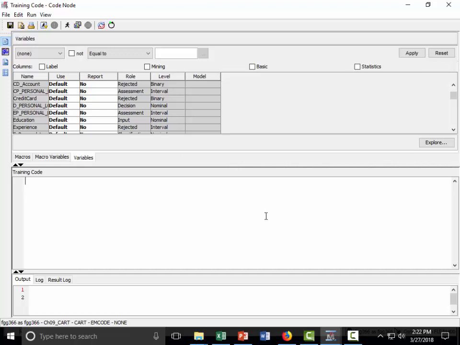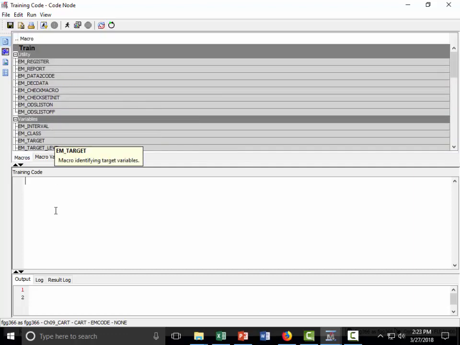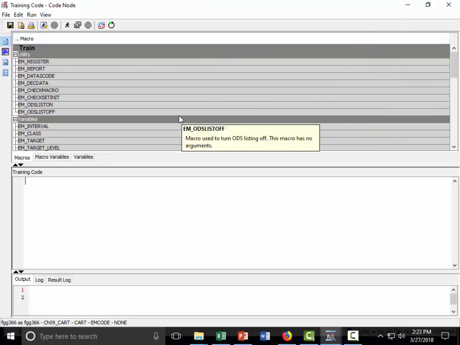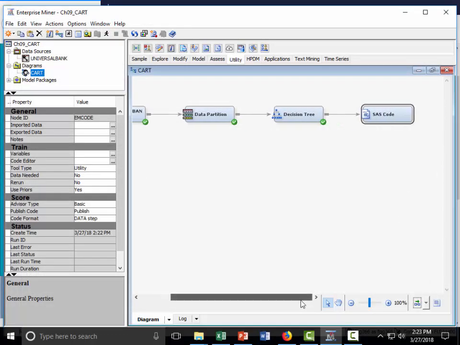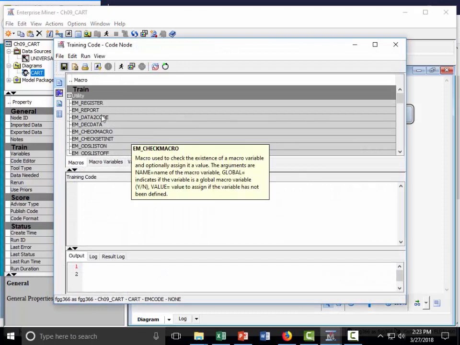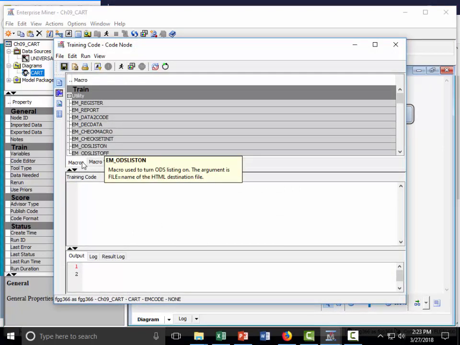Where did you find the variables tab? Right here. That's not right there. I don't have one there. So when you open the code, is it the SAS code node? Yes. So you have the SAS code node here, right? Select SAS code and then go to code editor. Okay. So now here you have. There it is. All right.